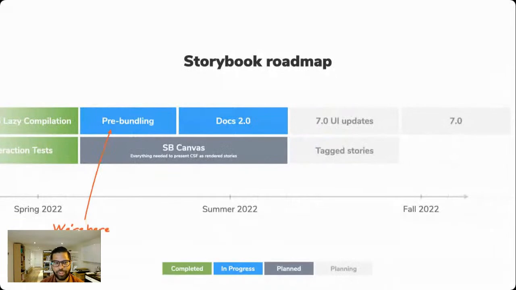Looking ahead beyond 6.5 towards 7.0, we've started work on that too. A couple of projects that have already kicked off is pre-bundling the manager UI for Storybook. Right now, even when you're using Vite with Storybook, the stories themselves are bundled using Vite, but the manager UI that Storybook uses still relies on Webpack. So we are going to be pre-bundling that manager UI so that you don't have to rely on Webpack at all when using the Vite builder.